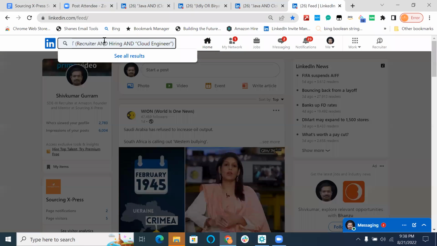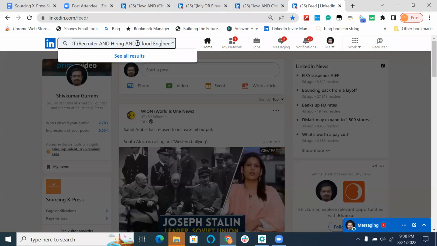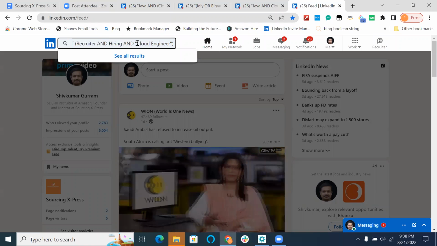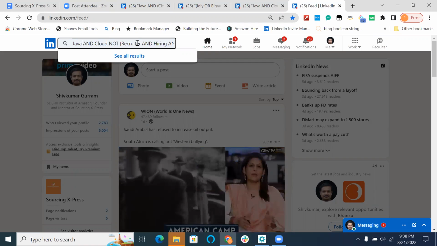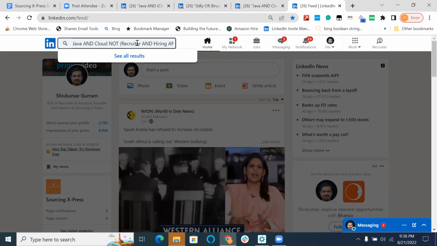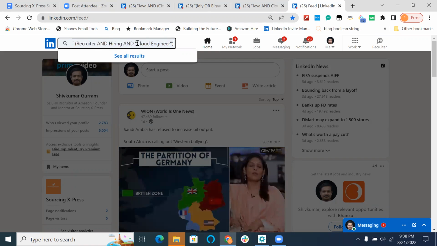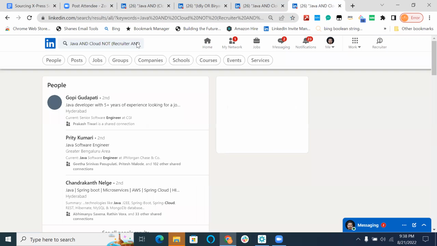Okay. So what I'm assuming is basically this will exclude a list of profiles. It will give us a list of profiles which has Java and cloud, and exclude the list of only profiles which has all the three keywords, recruiter and hiring and cloud engineer. Correct. If any one is there, it might give.